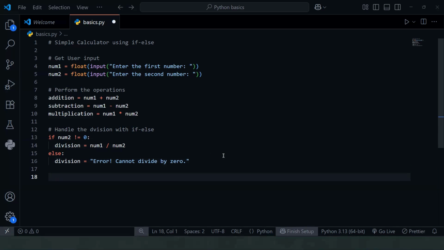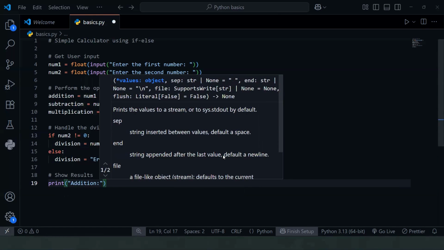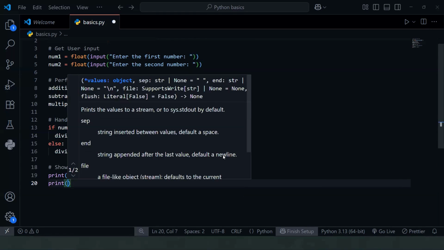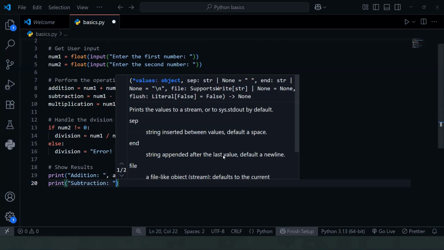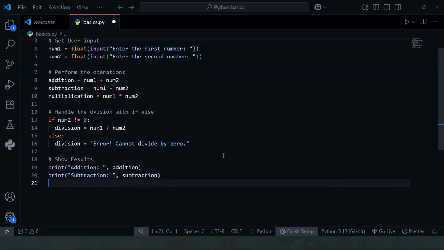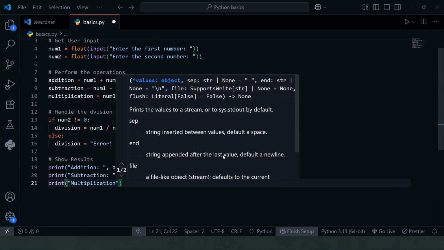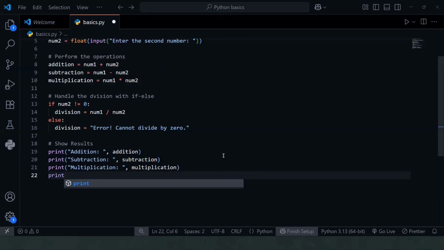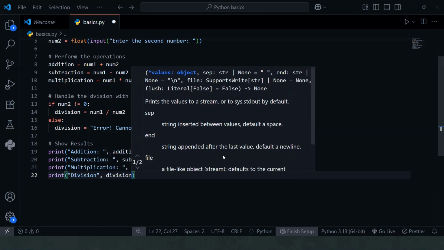And now we are going to show the results. So print addition, subtraction, multiplication, and print division. That's it.